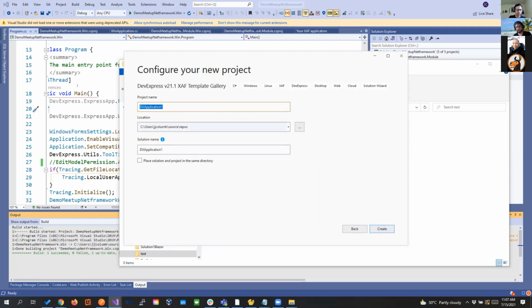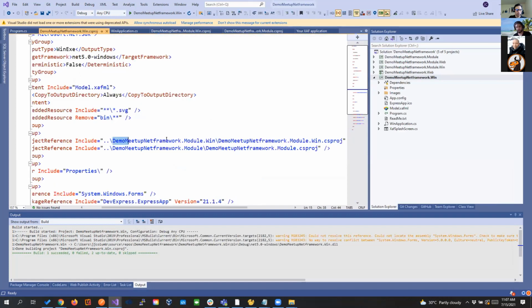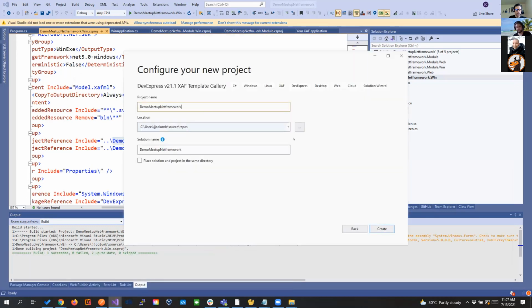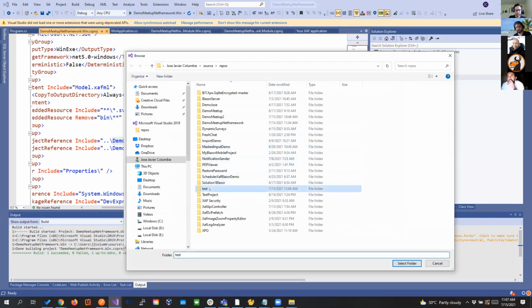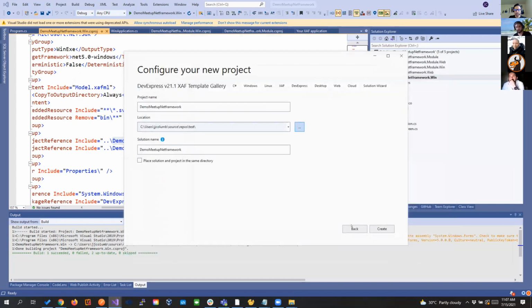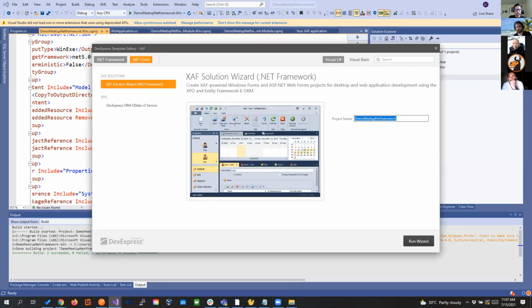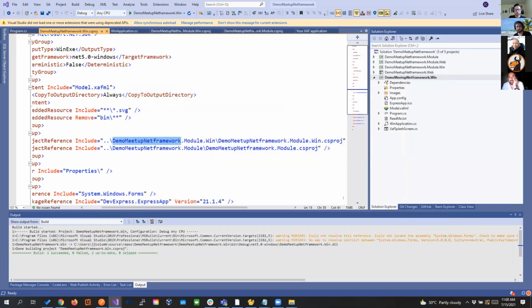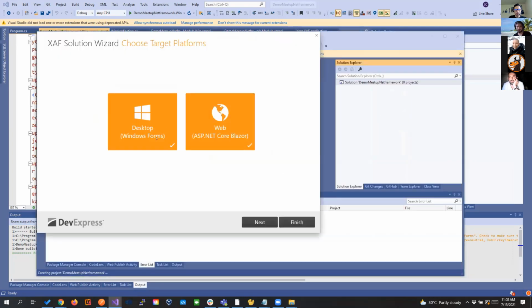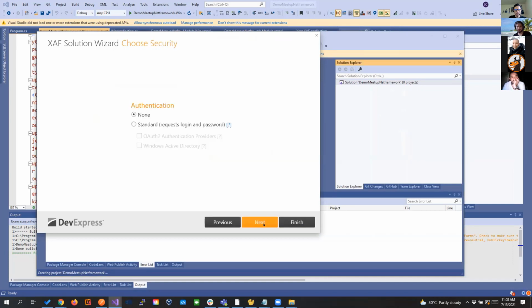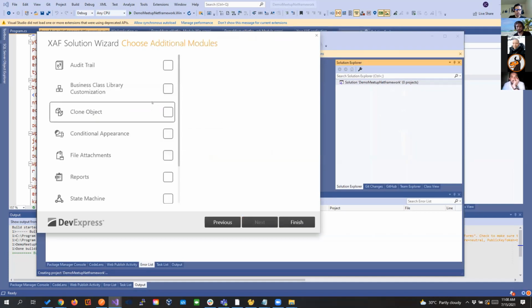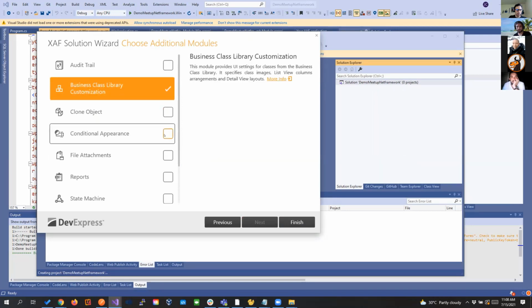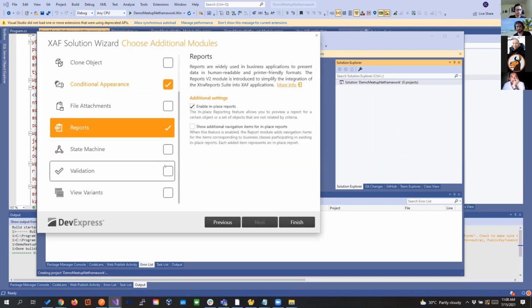So, okay, let's here. No, copy the name. So let's demo meetup net framework. So we have the same name exactly. And let's change to this folder so it doesn't. Okay, .NET Core solution, choose. And in this case, we're gonna do only Blazor standard, and we're going to use again the same conditional appearance, reports, and validation.